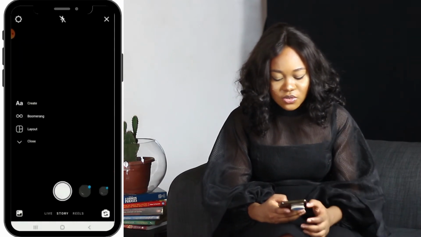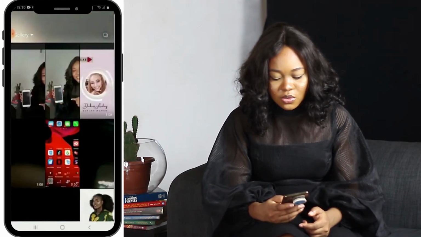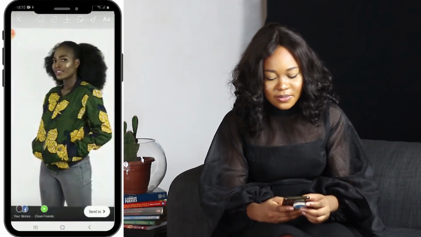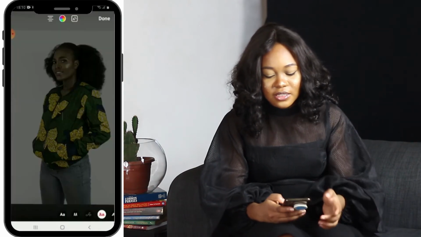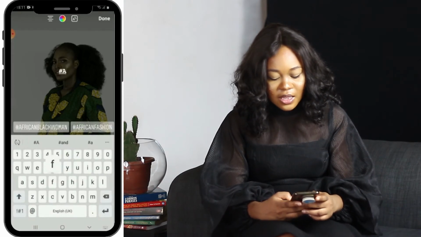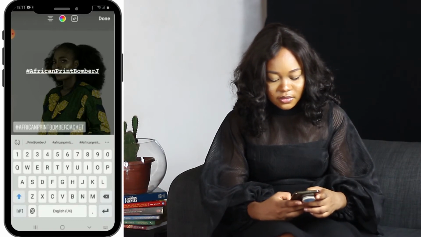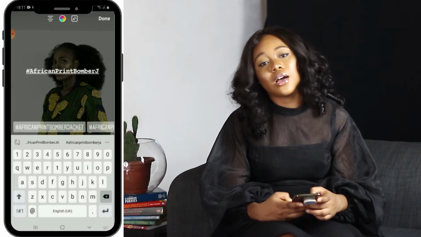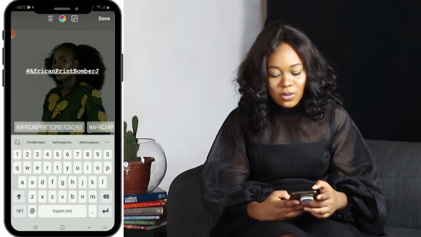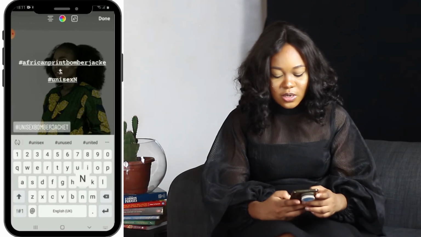So we want to create an Instagram story here. So yeah, this is one of our products, right? And this is a bomber jacket. So I can do this and just add a hashtag. So the first hashtag I would add would be African print bomber jacket. So what I'll call invisible hashtag, so it shouldn't be visible to the viewers. So African print bomber jacket, and then I'll say unisex bomber jacket.